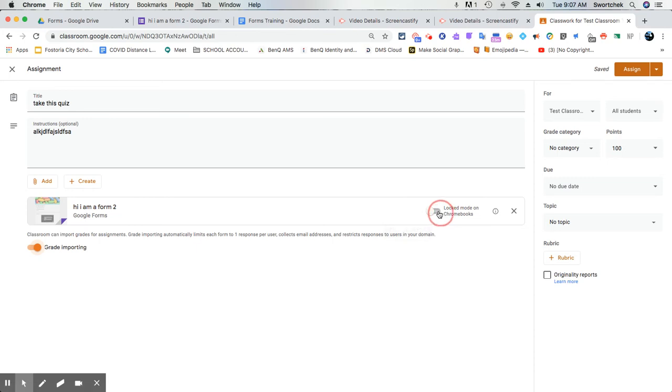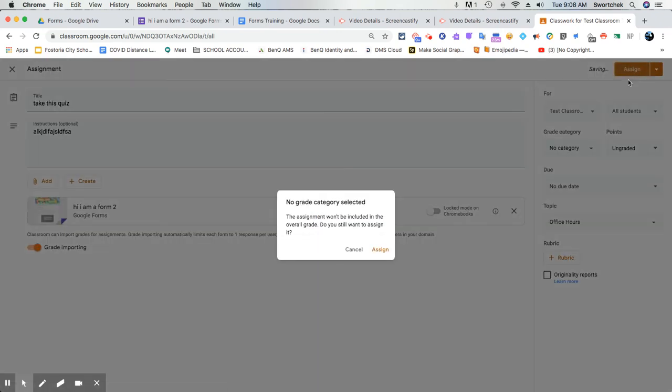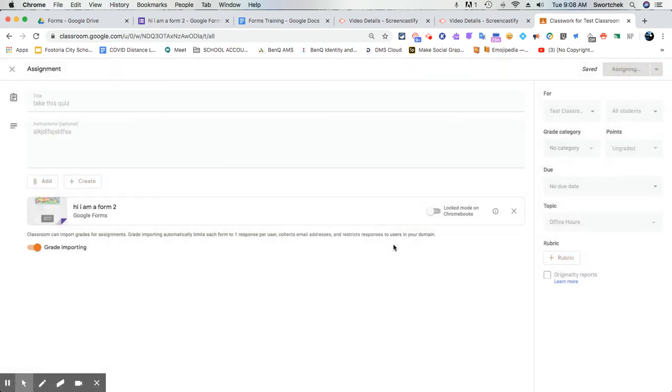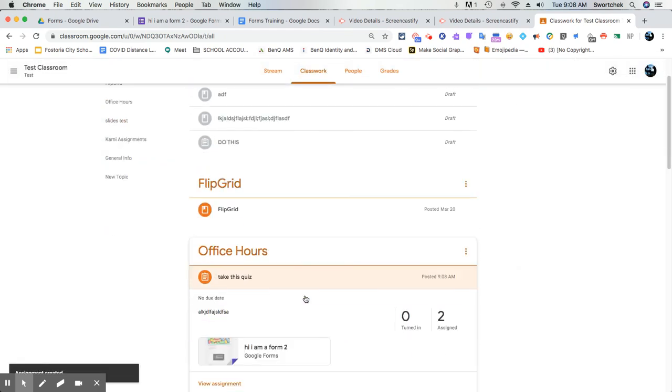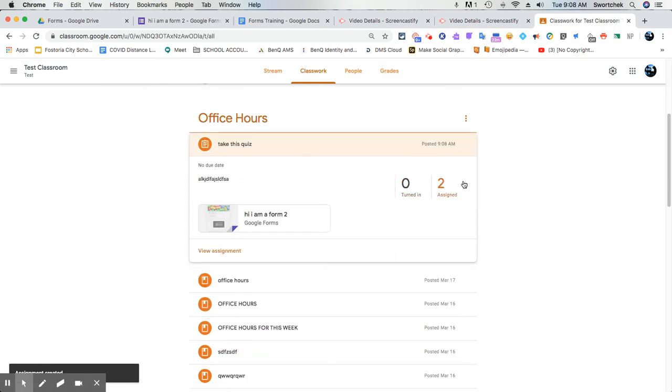Now, I could turn on locked browser mode if I want, but I don't have to. I can do all my particulars. I don't have to do graded. I can do a rubric if I so choose, but it's going to grade itself. And I'm just going to assign it, and I'm going to throw it in my office hours topic. But there's something really, really, really important I want to show you here. This says I've assigned it to 2 people.